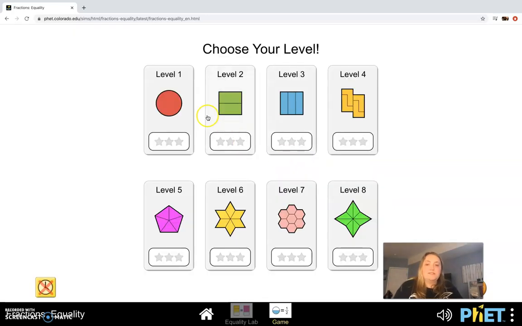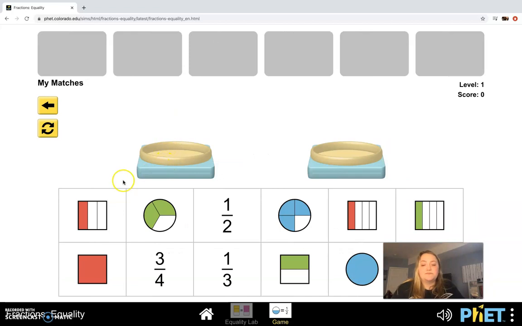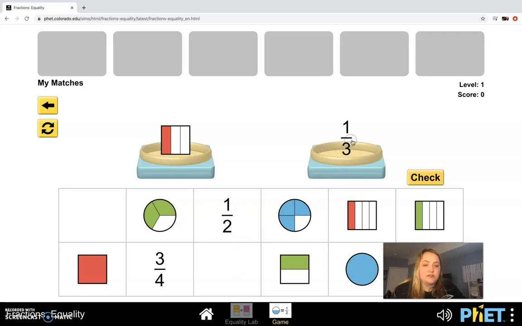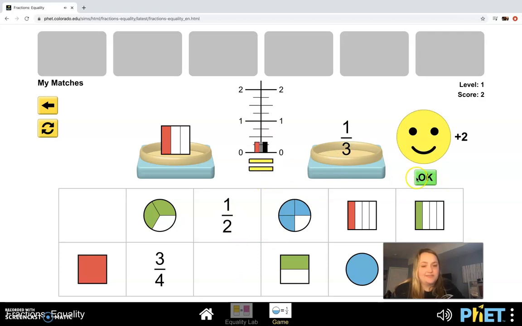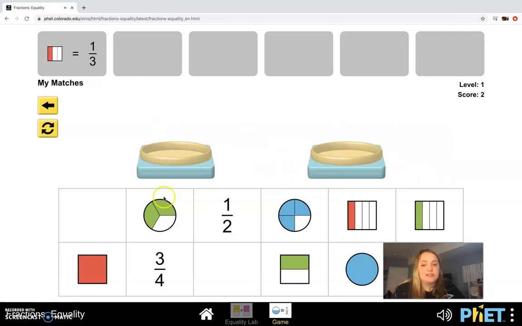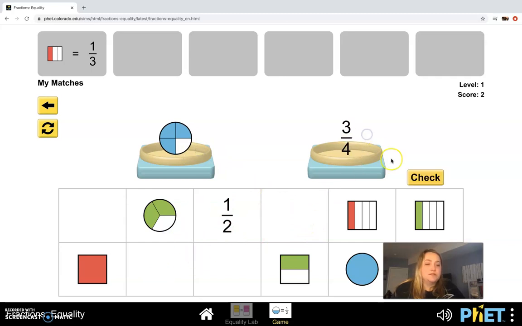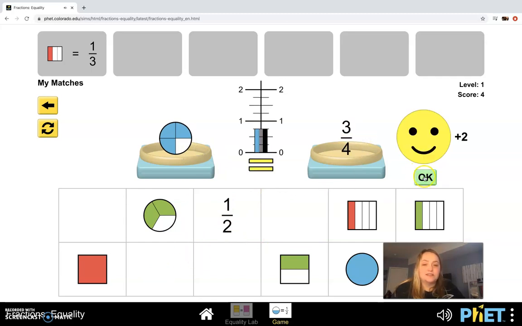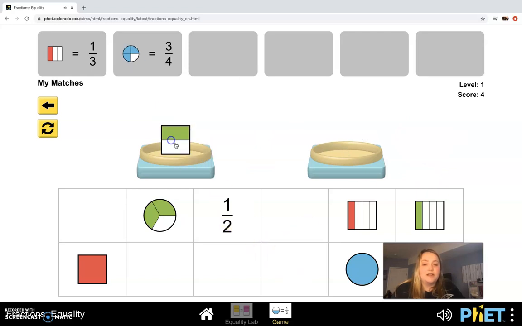So we'll just click on it. We'll start with level 1, and it's saying that we want 1/2. So we want to try to make these equal, right? That's what we're looking for. So let's try to do this one is 1/3. Check it. That's right. So then you press OK. Let's do this one. Nope, actually there's only 2 more here. So this one is 3/4. Check. Awesome. And then 1/2 is this one.